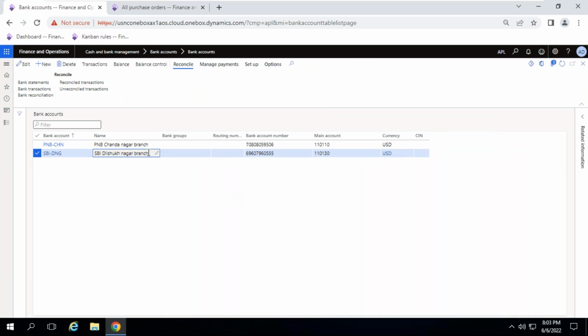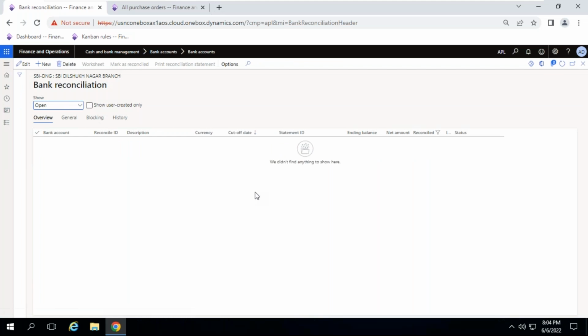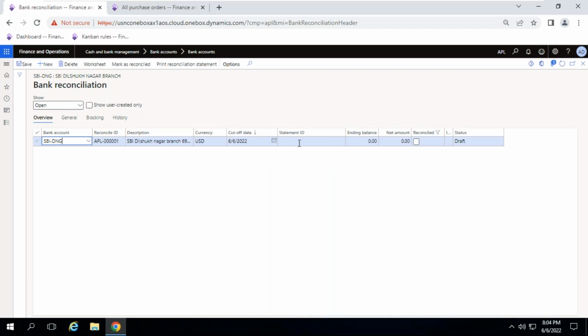Now for reconciliation, it is advanced bank reconciliation actually. The form is different now. Look at this one. The earlier bank reconciliation form is different, very small. Nowadays advanced bank reconciliation is different. So you can enter here and you can enter the ending balance. Okay, fine, it is created.